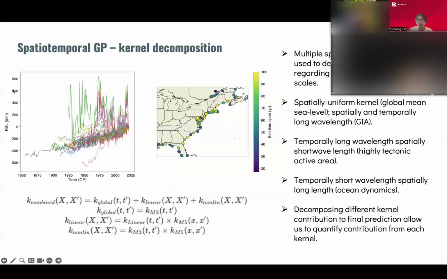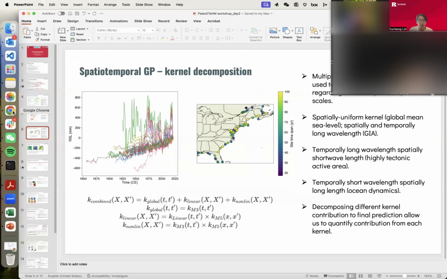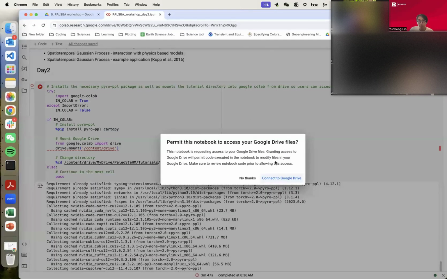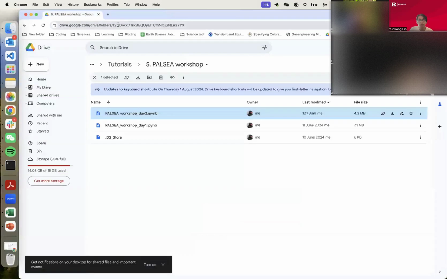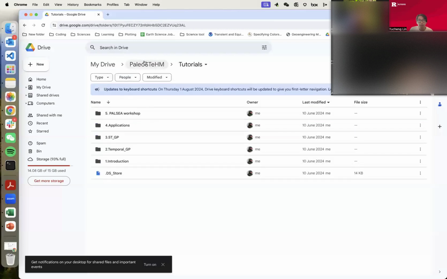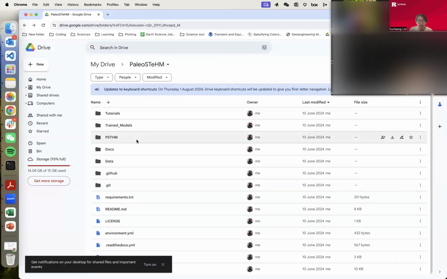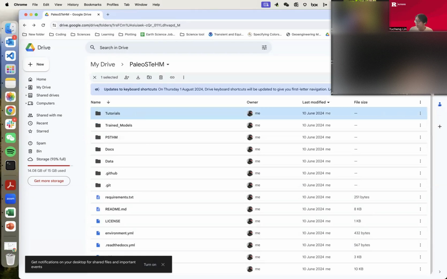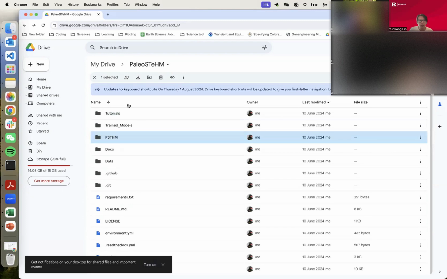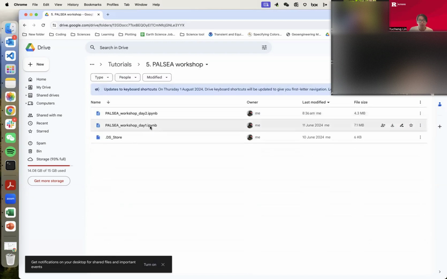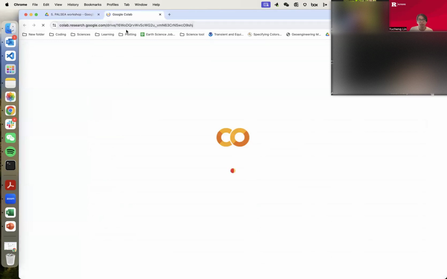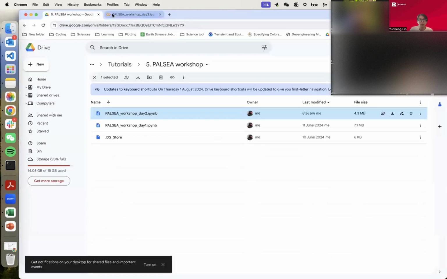Okay, so let's go to our Jupyter notebook. If you can, open PaleoSTEHM in your Google Colab. I know some of you might not have been here yesterday, so if you have any questions, you can DM Alex, and he will help you install PaleoSTEHM. In PaleoSTEHM, if you open the tutorial, there's a day 2 PALSEA workshop.